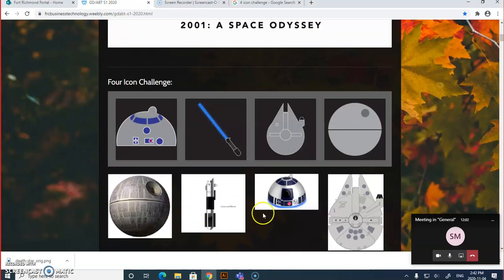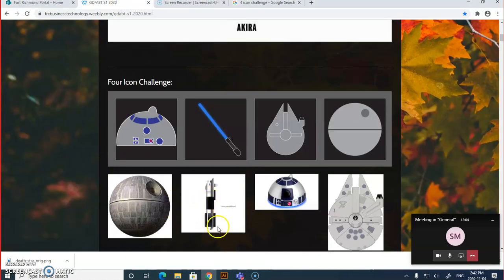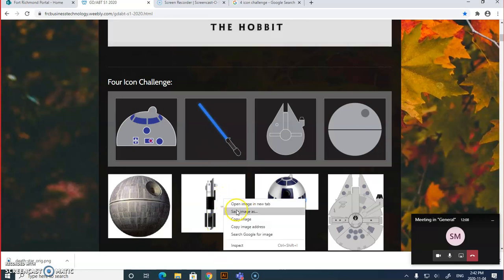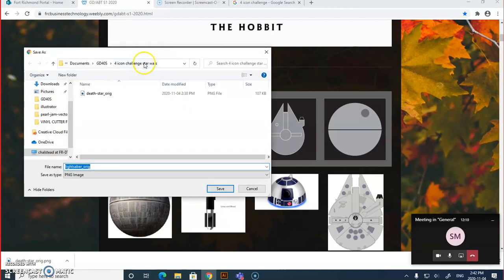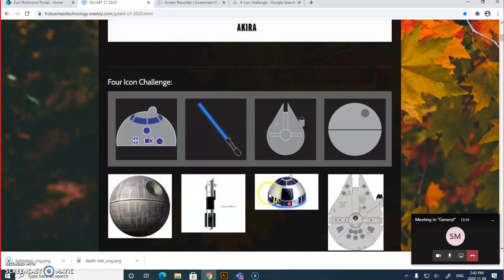So we are going to do this one together. As I showed in the meeting, now I'm recording this. We are going to save these images. I created a folder in my graphic design folder. So I created a subfolder called 4-Icon Challenge Star Wars. So we're just going to save these in here.